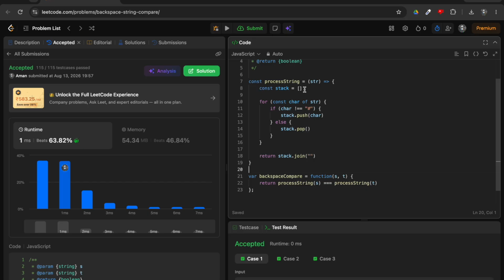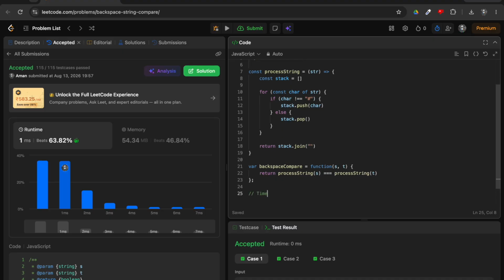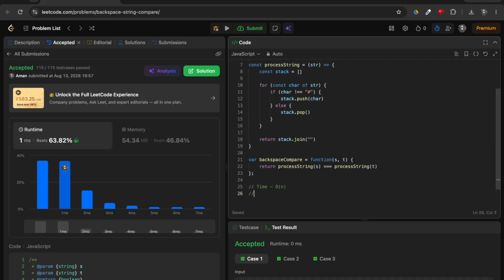And for the space, we are using a stack. At maximum, it stores all the characters in a string. So if we generalize it, it is also order of n. So time is order of n, and space is also order of n. The stack stores all characters, and we use a single loop for each.